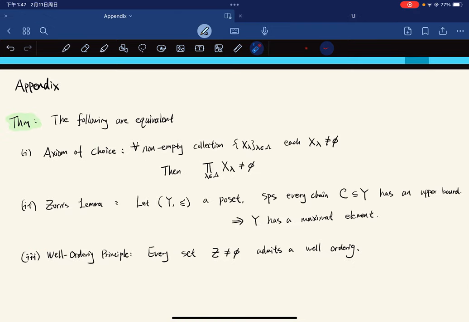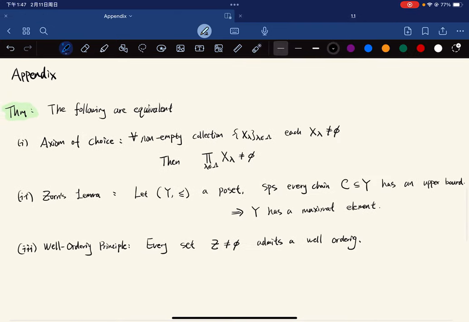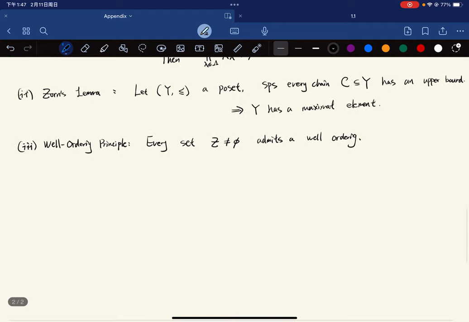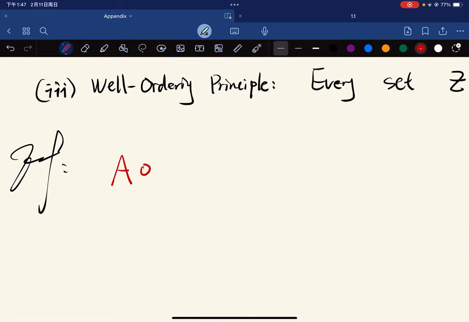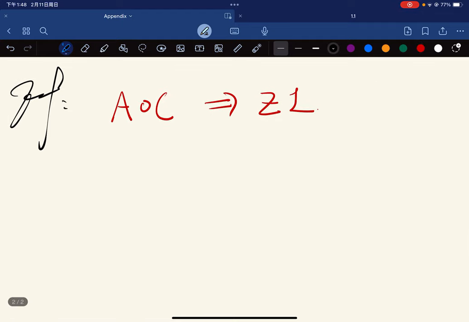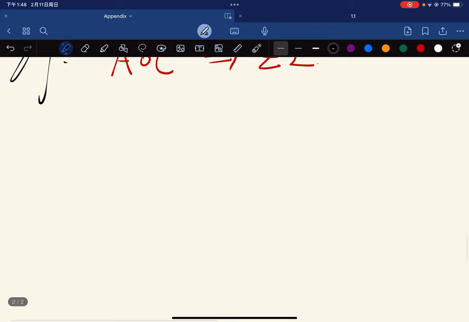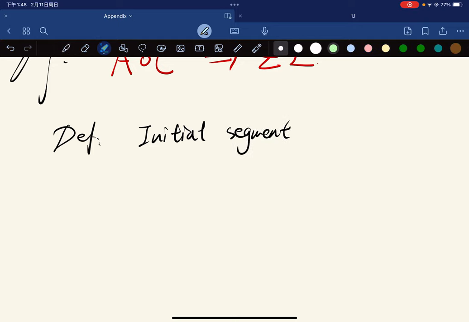Okay? So let's start proving the equivalence. There's going to be a legendary proof. Our first step is that the axiom of choice implies Zorn's lemma. Before that, we need a definition, which is called initial segment.